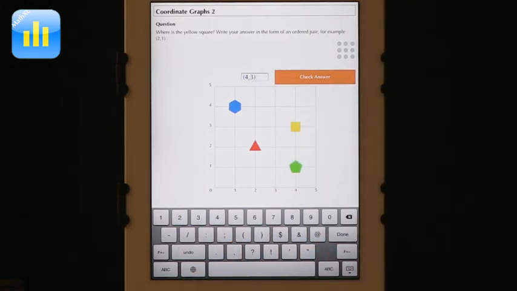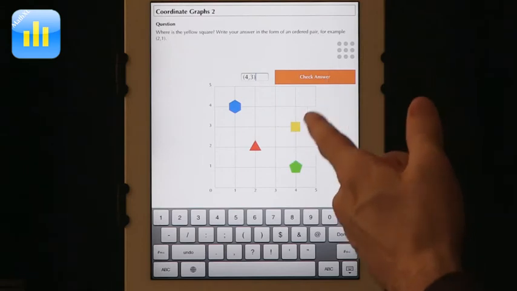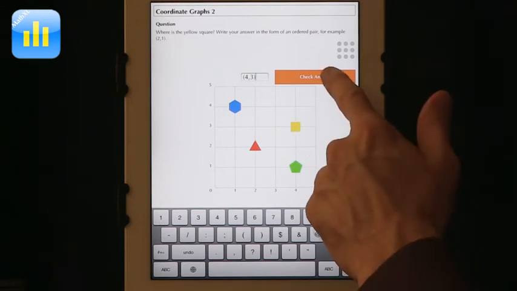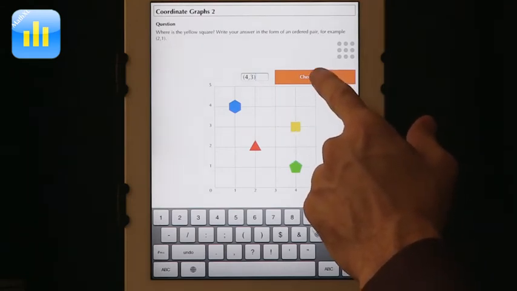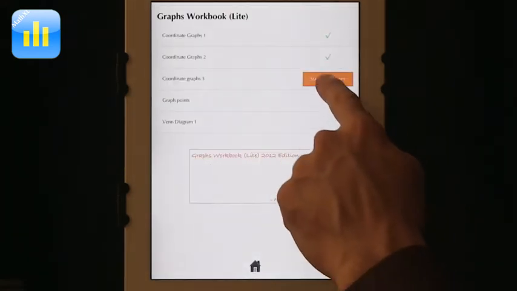The one thing that I discovered about this app is that you have to be very, very careful to do it exactly as asked, including the parenthesis in this problem. So kids might get it wrong simply because they forgot the parenthesis. But this is the answer. And we go through the next one.